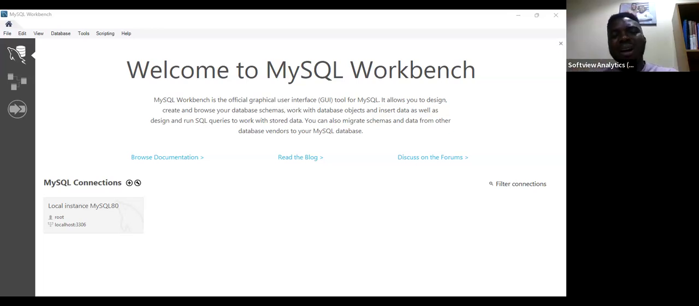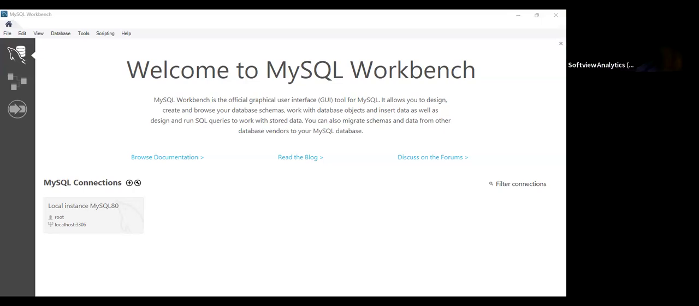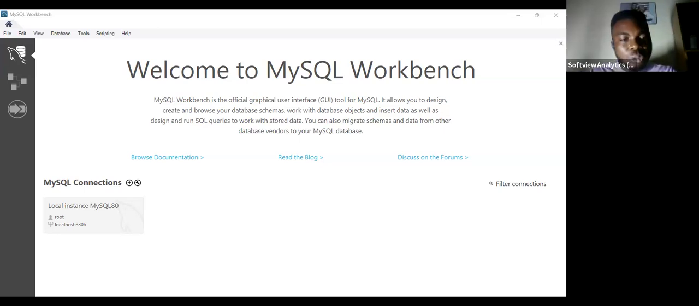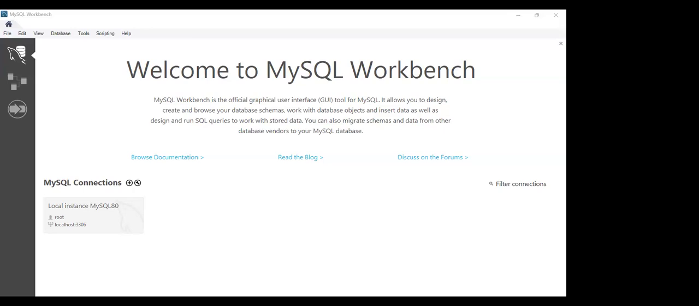It is called DBMS. Sorry, not R. DBMS simply stands for Database Management System. So SQL is a database management system. That is, it is a system designed to manage the database. I hope we get that. It is a system designed to manage the database, right?